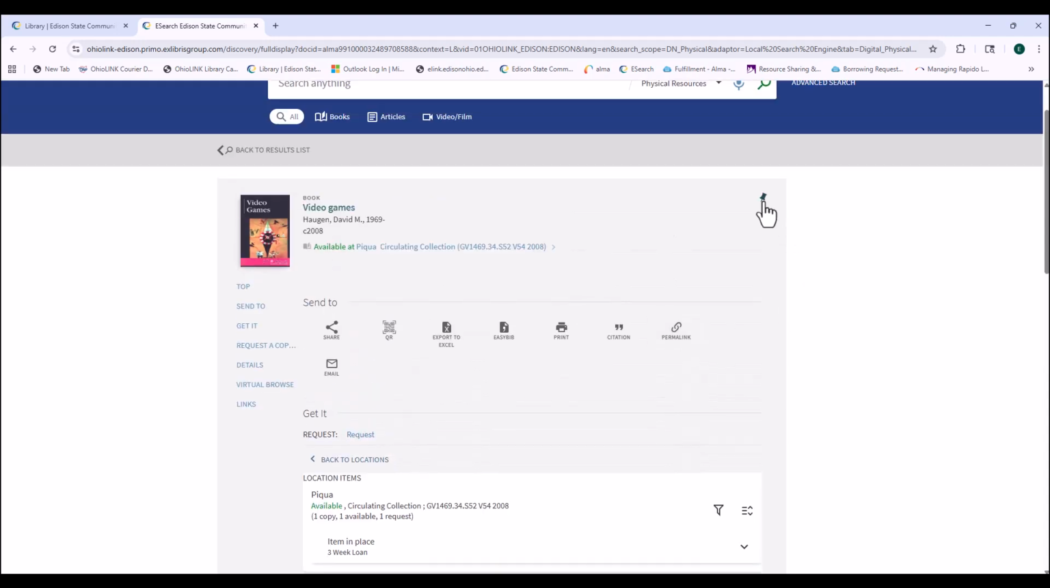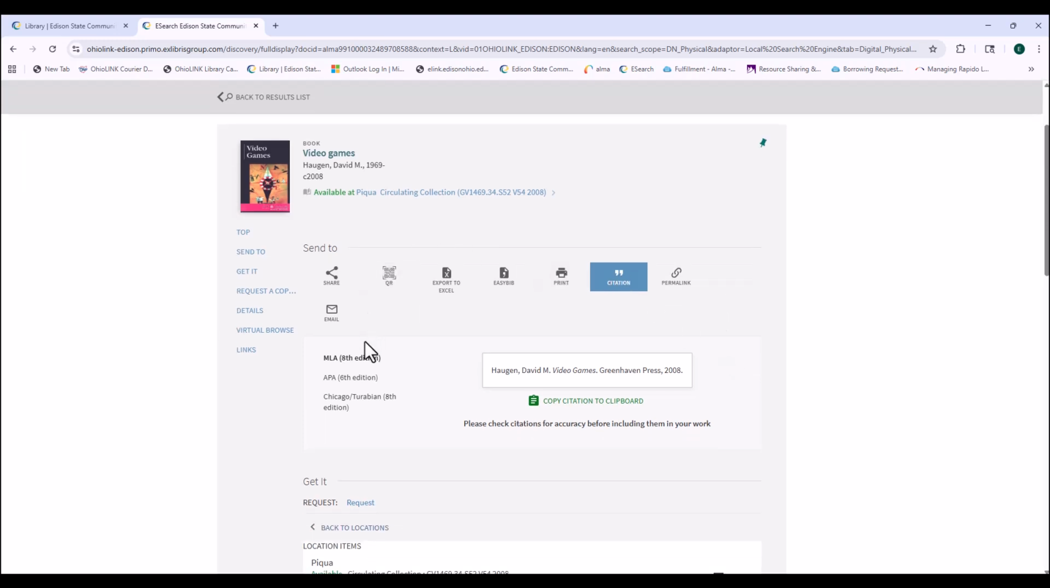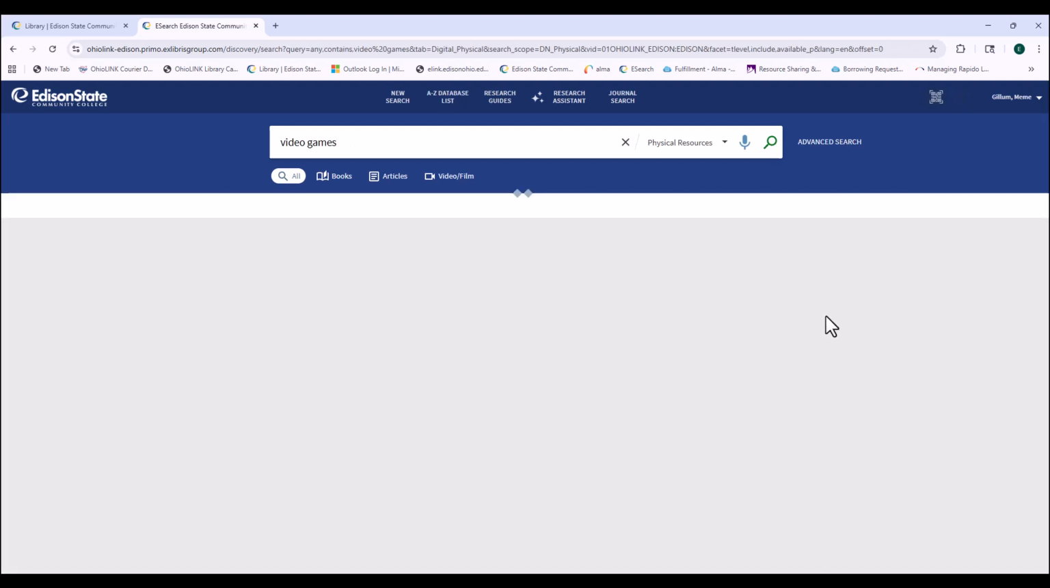Going back up, you can pin items, so you could go back to the results list and pin them, and you have a list of items that relate to a specific topic or subject, however you want to do that. You can also use these options along here. If you share it, you can export it to Excel, you can print it, and here's your citation link. So if you need to cite this information, you click the citation link and then select whatever format you're looking for. If you wanted MLA, you would select that, copy citation to clipboard, and then paste that in your document. All right, I'm going to go back to my results list.